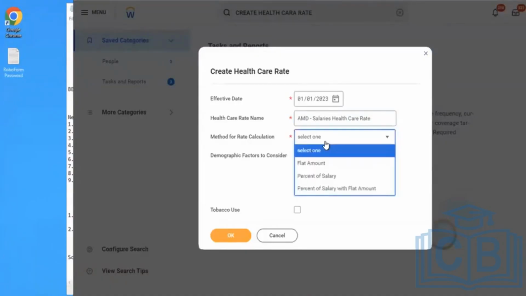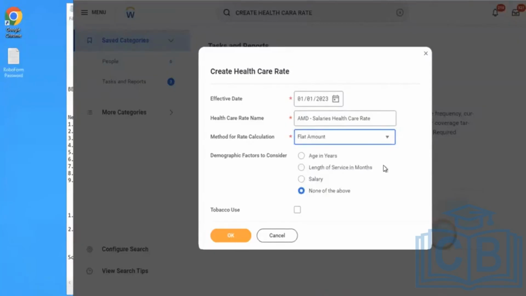Method of rate calculation, I'm searching flat. We will also talk about percentage of salary as well. First of all, flat amount. Demographic factors: flat amount. Would you like to differentiate the flat amount based on the employee's age? Or based on the length of service in months? Or based on the salary? Or none of the above?